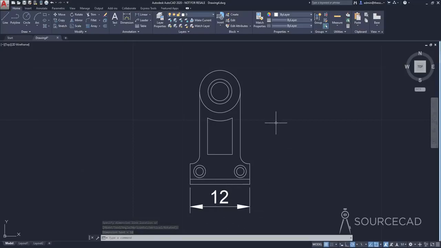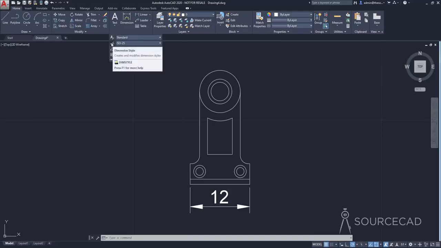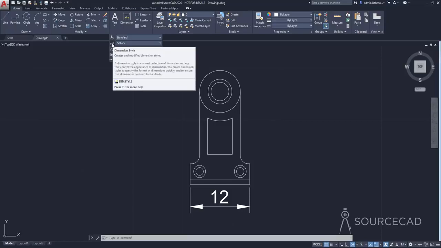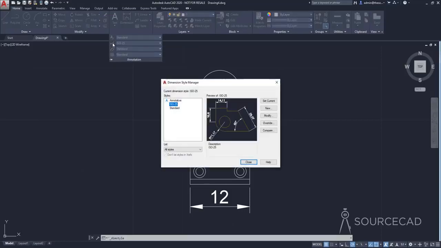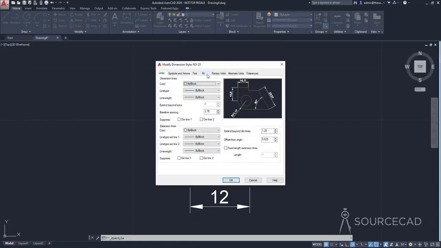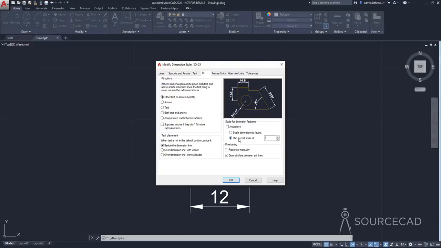Now this dimension is far from being perfect. It is very big. Even the arrow size and everything else is big. If you want to modify it, then you can do that using the annotation panel. So I'll expand the annotation panel and I'll click on this dimension style option, which looks like a dimension line with a paintbrush above it. Now I'll go to modify, and here I'll go to the fit tab, and I'll change the overall scale. That's the only parameter which I'm going to change here in this case, and it's 1.